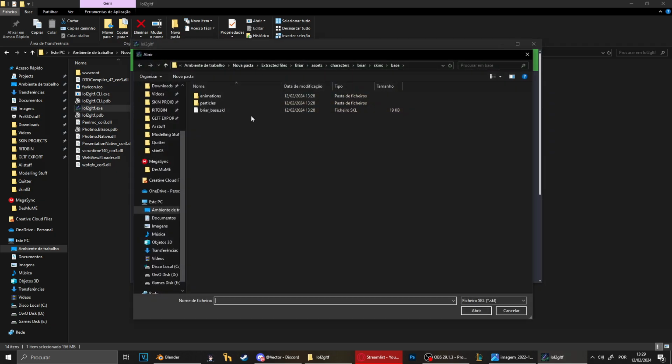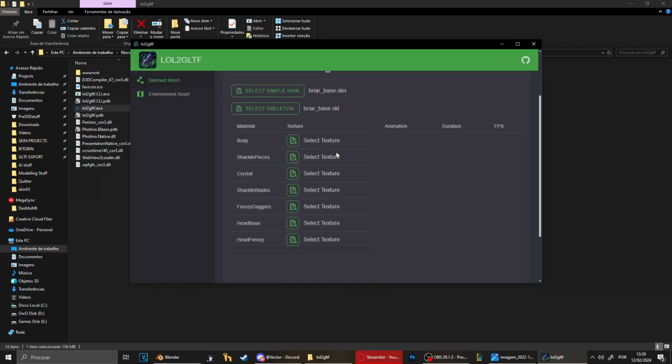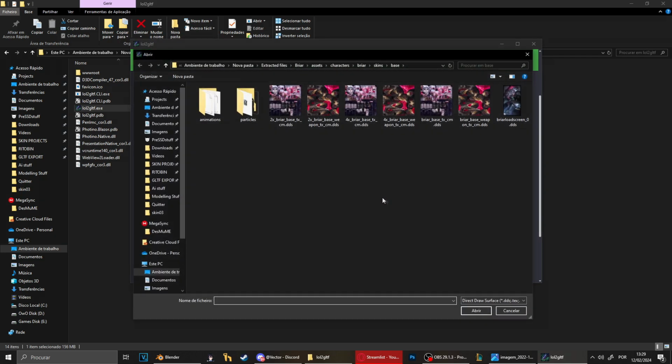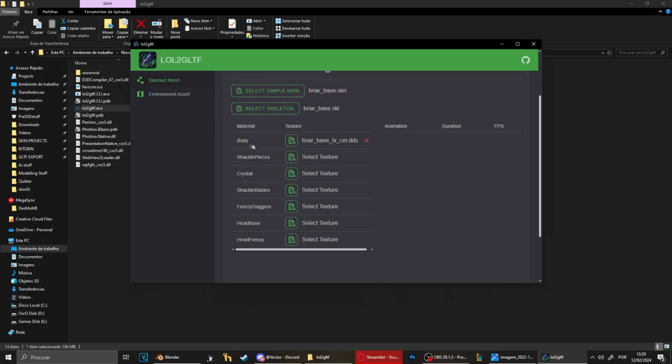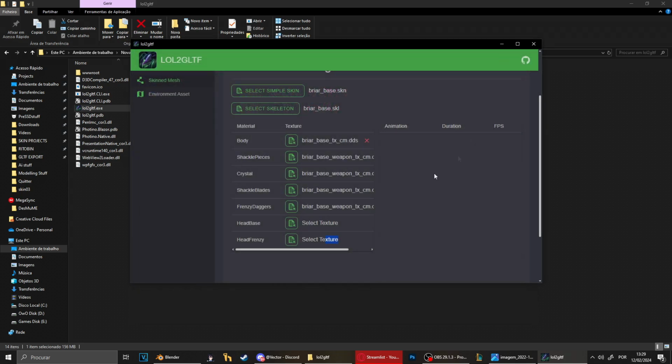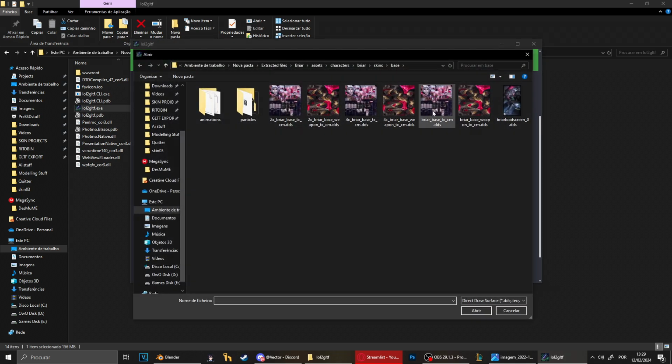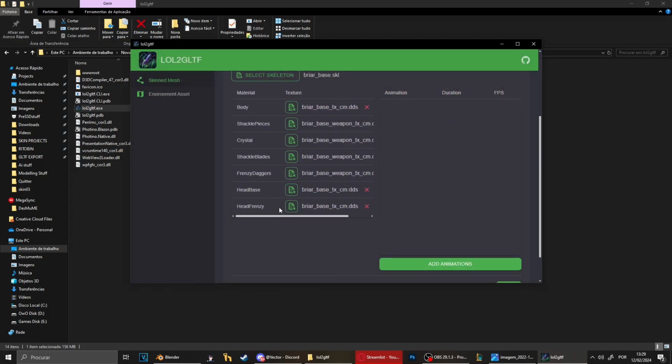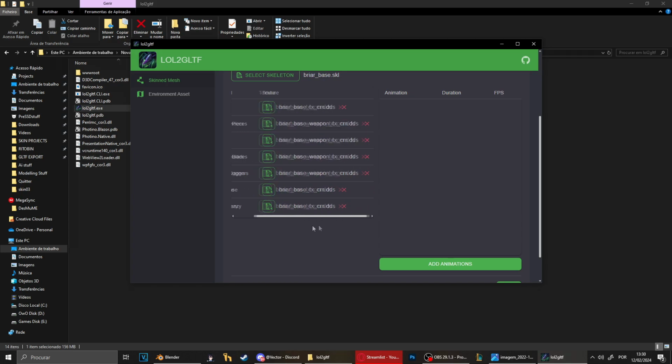BRIARbase.skn, and we get the SKL2. For that, we gotta grab the textures. We got the base BRIAR texture for the body. Tackle seems to be on weapon, crystal 2, tackle blades 2, fancy daggers 2, head base 2 on base, and head frenzy on base. After seeing all of these, we know that BRIAR has a lot of meshes, but we're not going to use most of these. We're just going to add some shoes for everything.